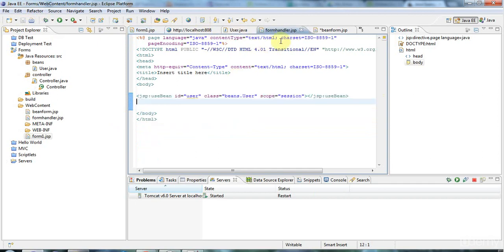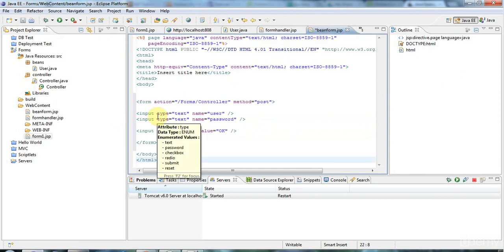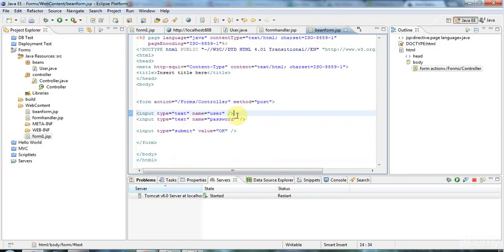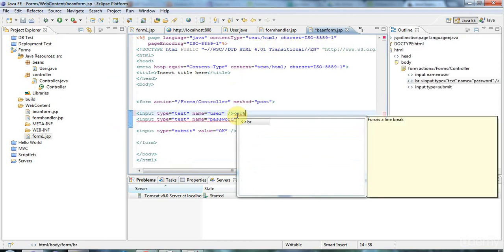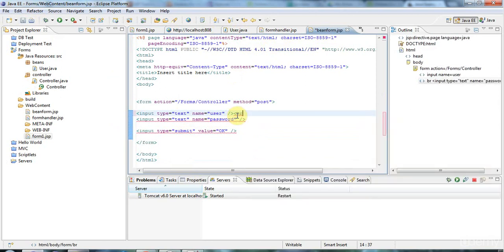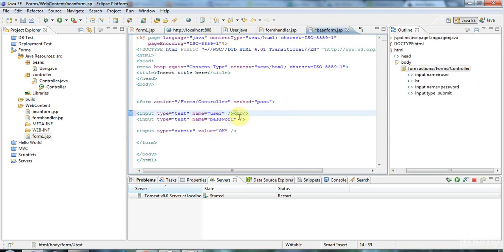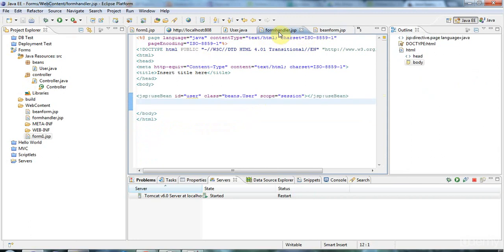So let's just recap this. I've got a beanform.jsp, and beanform.jsp has two text fields on it. It has a user and a password, and let's just put a line break between the two as well, like this. There we go. So it's got two text controls on it, and of course it's got a submit button, and the action is post, and I'm going to submit the results of this to this form handler.jsp.